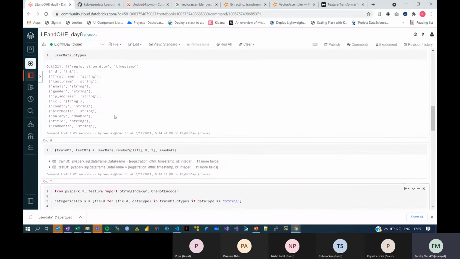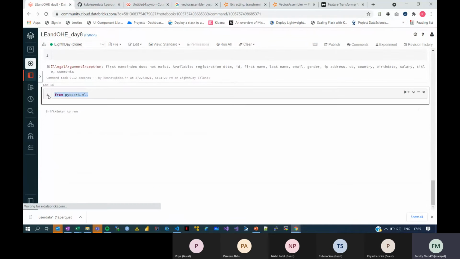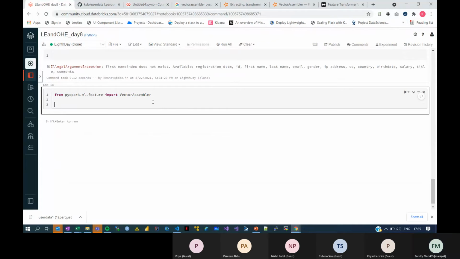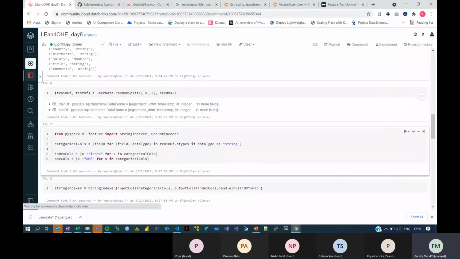Same thing, ML features, and we will get the vector assembler. So our target variable is the salary, we said. So let's create the target call, and same way how we have created this.